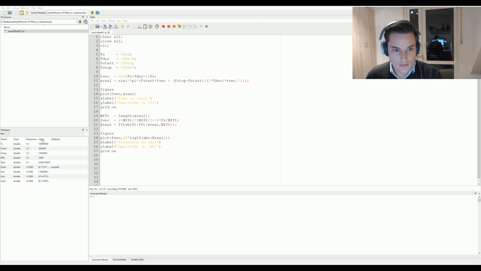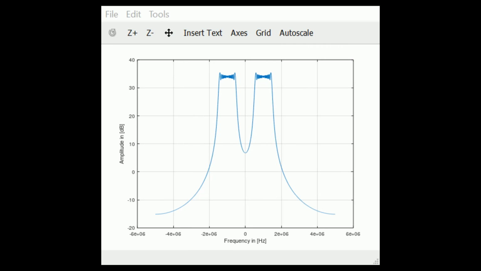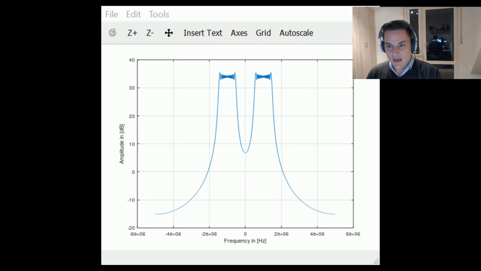And so here we now have our FFT plot in decibels. Looks a bit nicer, especially if you have several signals and you have a high dynamic range. Then the decibel representation is better to visualize what is going on in the frequency domain.